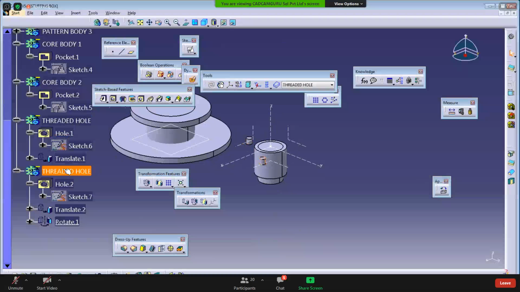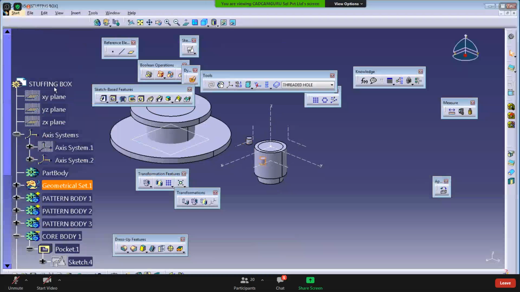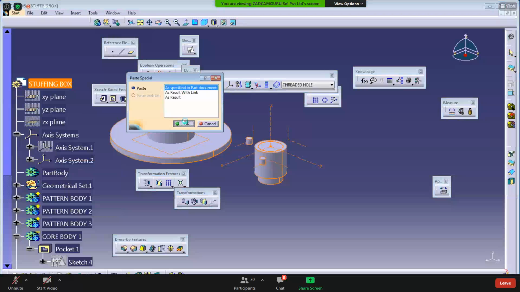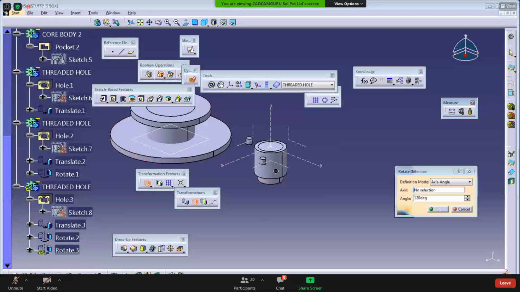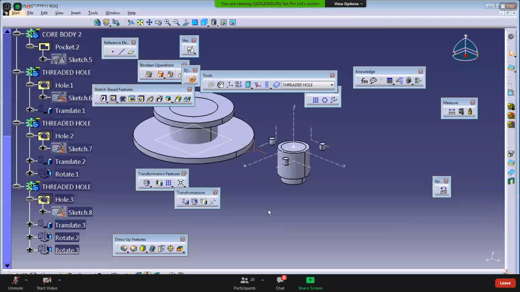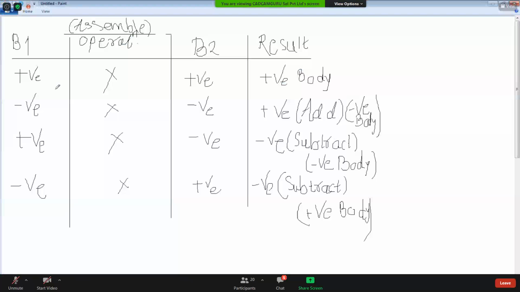So now again, I select this copy, use a paste special, first option I want to copy as it is, and now again this rotate option. Say yes, rotation around Z again, and the spacing is the same 120. Now here we'll complete the first core by considering this logic. So the core is a negative body. The logic can be minus into minus, minus into plus.